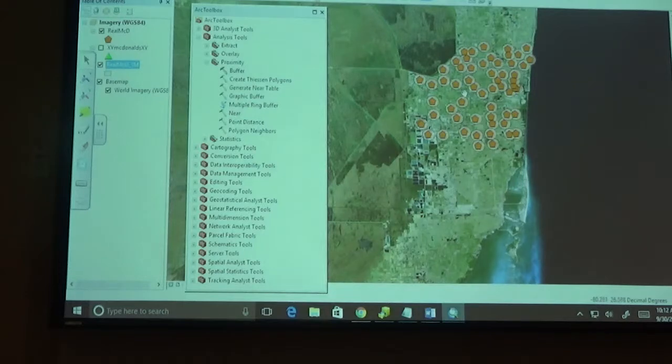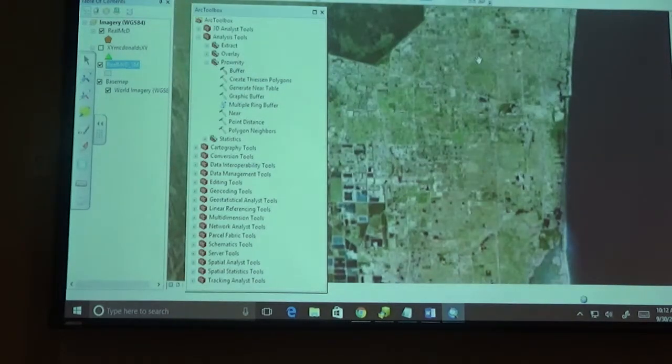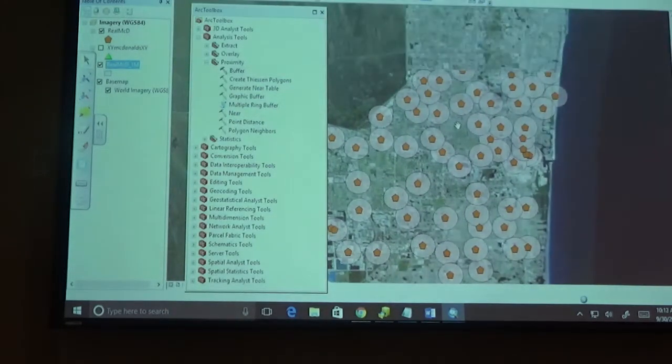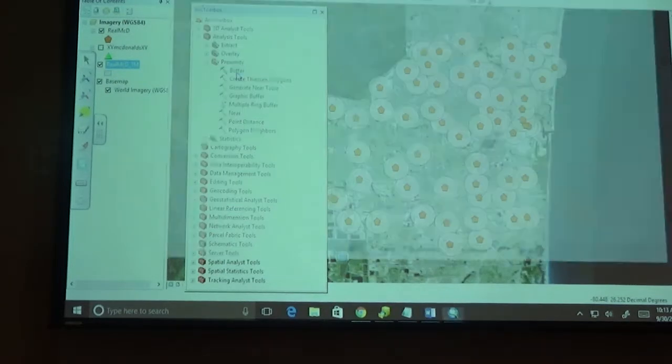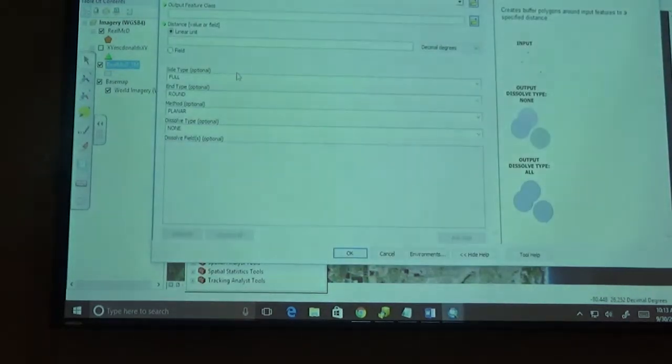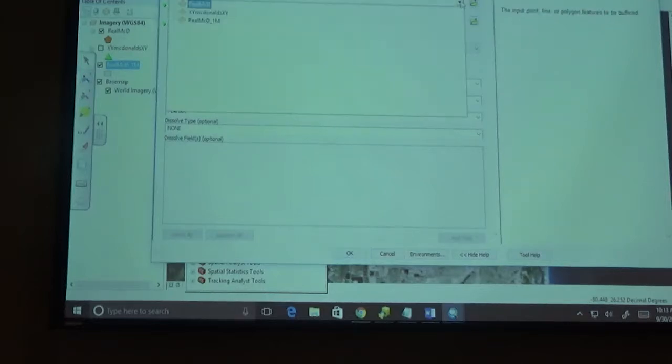Alright, so, welcome to the world of buffers. If I want to do this tool again, I can double click on this again and do the same feature. Input is my real MCD.